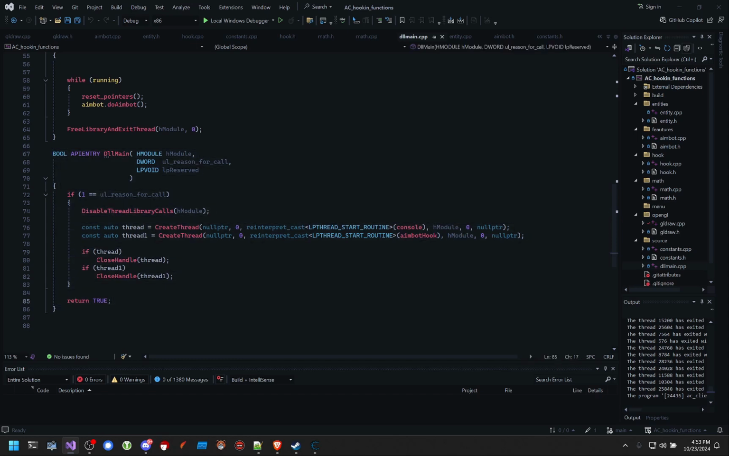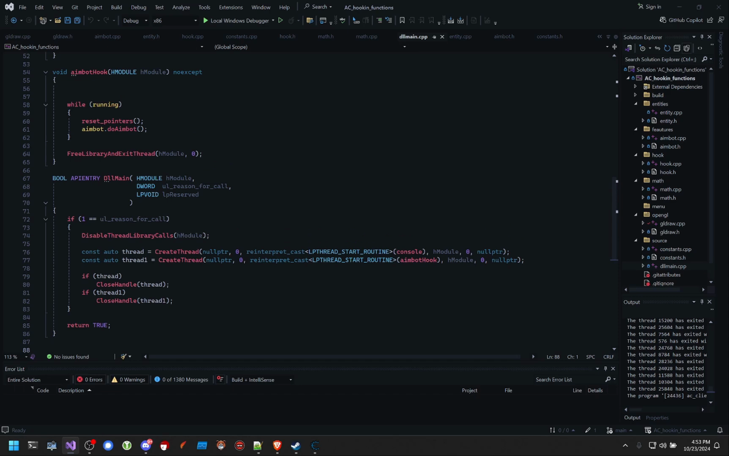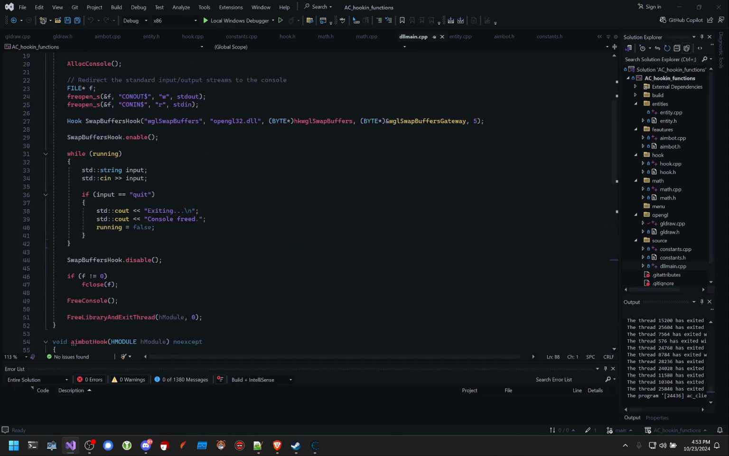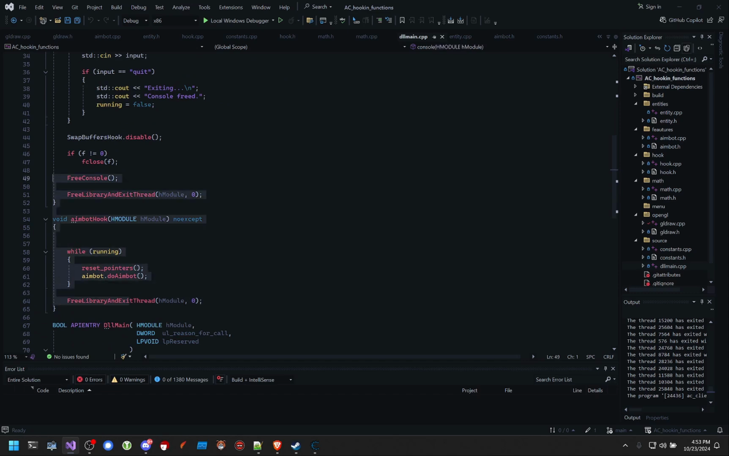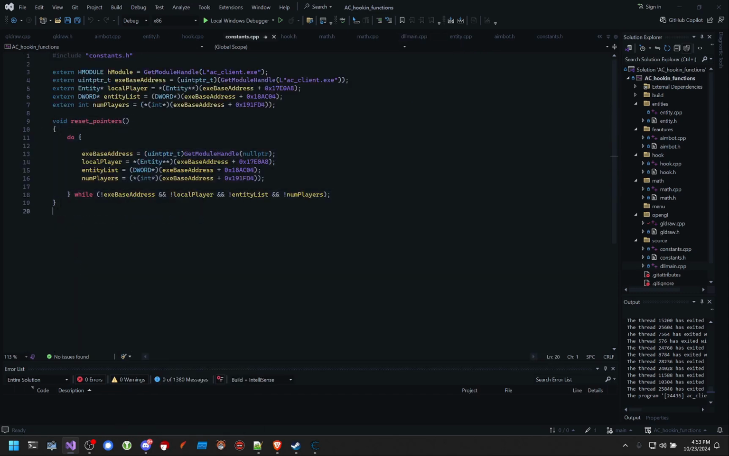If the reason for call is DLL process attach, this basically means if we're attaching, we want to disable the library thread calls. Then we want to make two threads, my console and my aimbot hook, and then close the threads so we don't have to deal with them anymore once we're done with them. This runs my reset pointers function, which says do while any of these are null or not what they're supposed to be, it'll loop through all of them to make sure they're assigned the right values. If they're not, it'll keep looping.